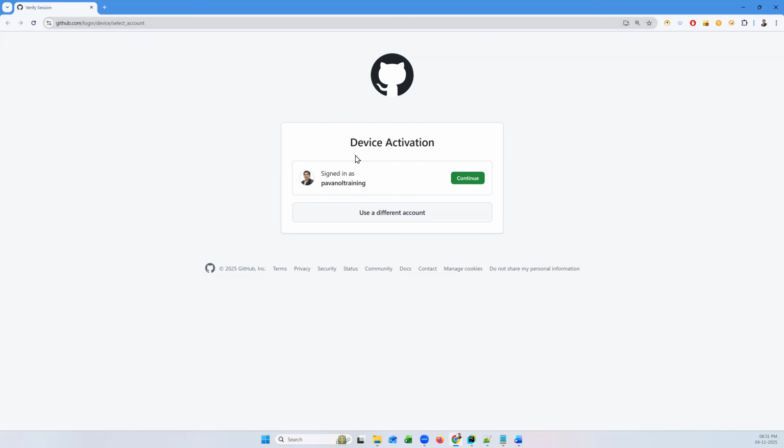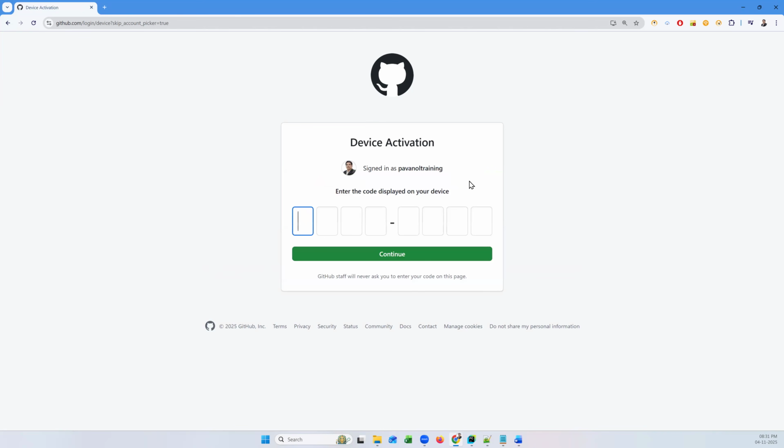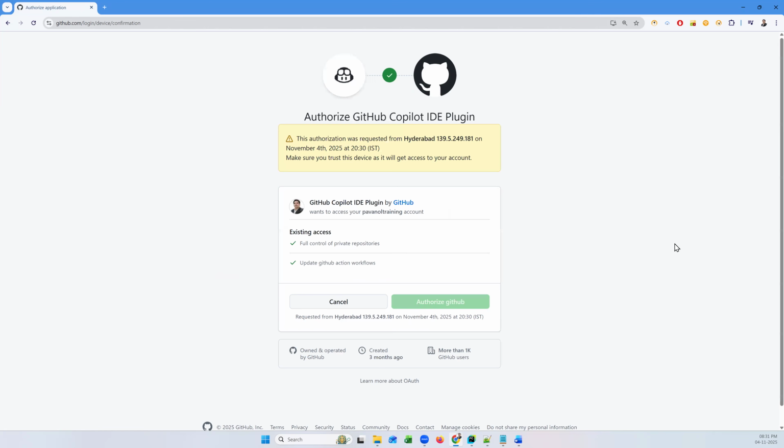Whatever account you already have, you need to sign in with that account. Sign in, and this is the account I'm using. If you have another GitHub account, you need to use a different one. Simply click on continue, and then paste the code you copied in the previous step. Click on continue.